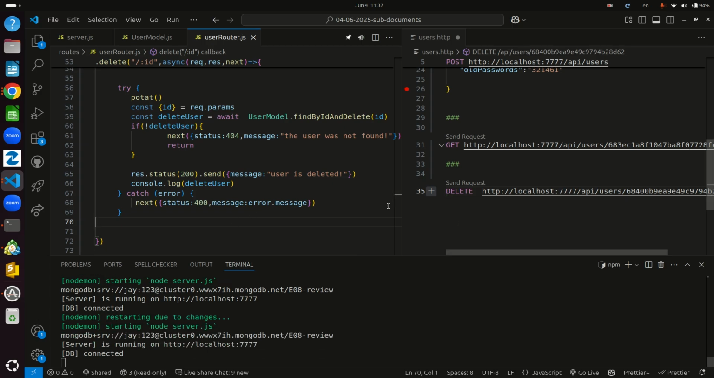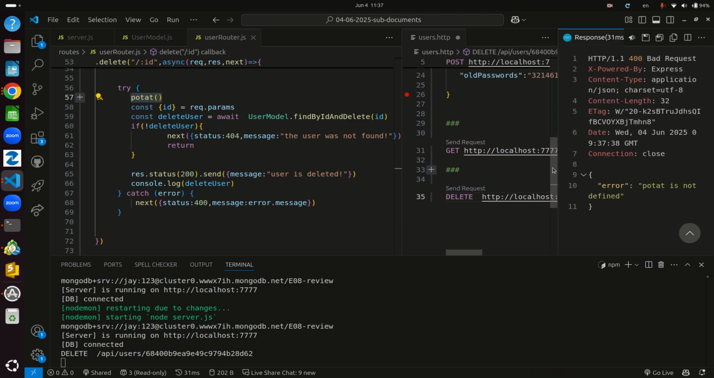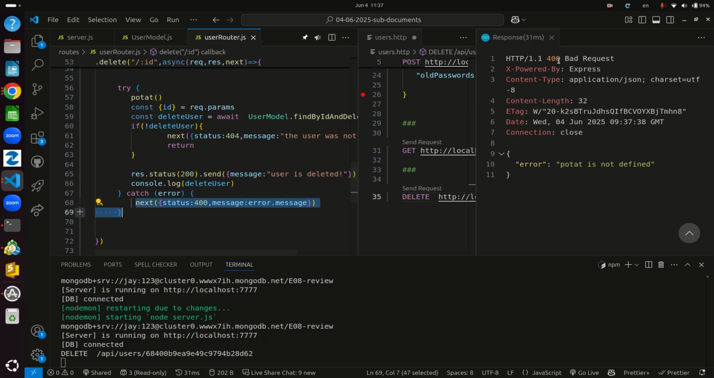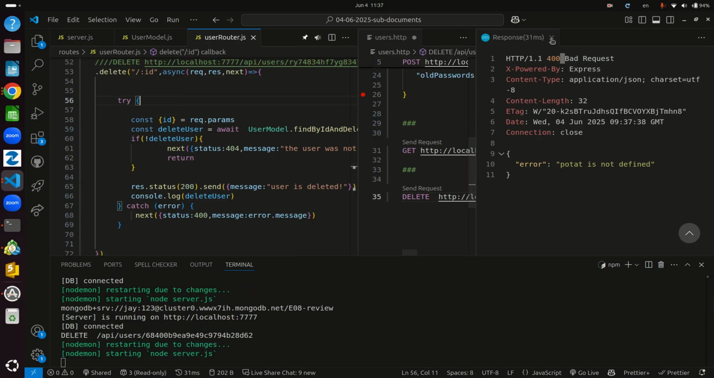Let's test it now again. So we have deliberately created a potato error. When the request goes there, we are successfully catching the potato error now. Error, potato is not defined. All right, it jumps here and creates that 400. So let's get rid of the potato and everything's fine.